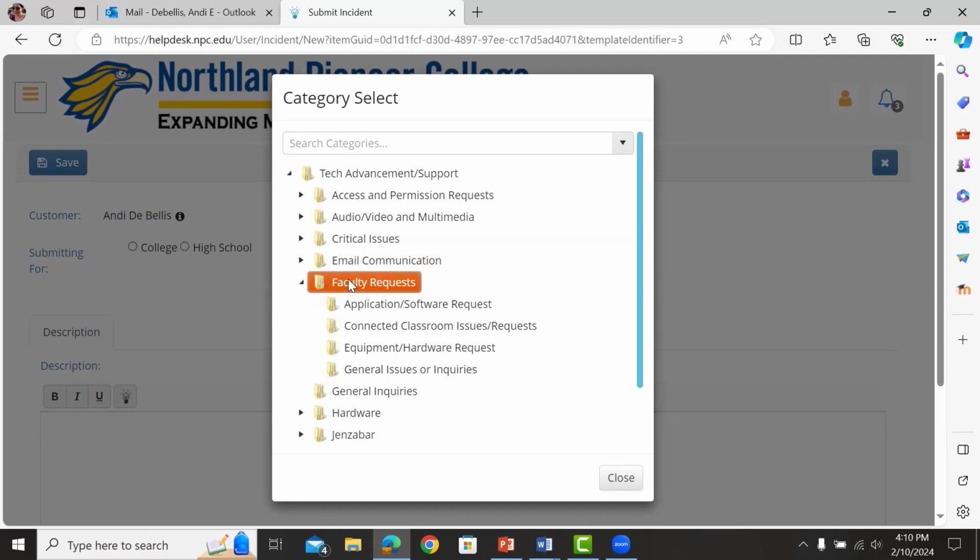To streamline this process and save you from the hassle of deciphering the perfect category for your issue, TAS has introduced the Faculty Request category. It includes 4 subcategories: Software Request, Connected Classroom Issue, Hardware Request, and General Issue. These should theoretically cover all issues or requests you might encounter.